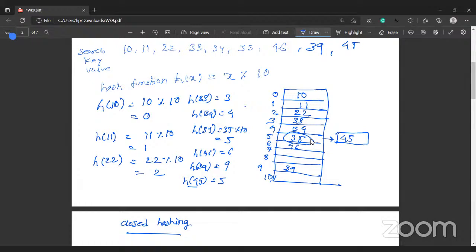Hello, am I audible, right? Yeah, you're audible. So how to handle the collision? Everyone got it?